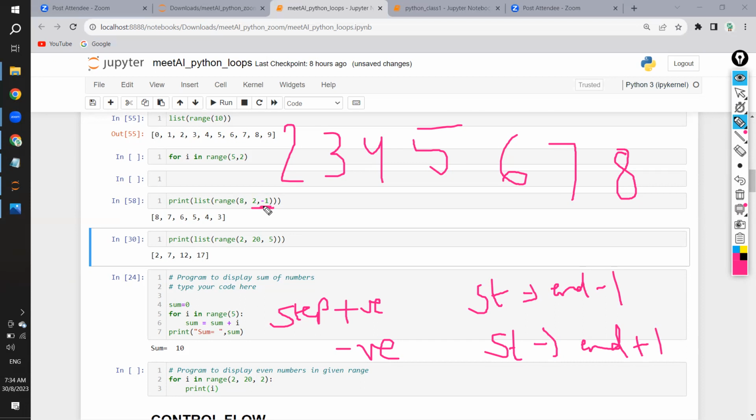But now here, what is step? Step is negative. Agree? Step is negative. And what is the start index? 8. That means start from 8 till what? End index plus 1. How much will be the end index plus 1?